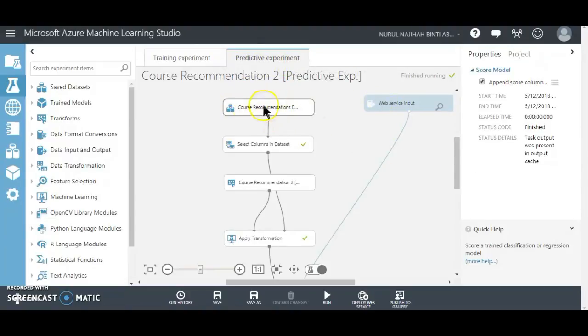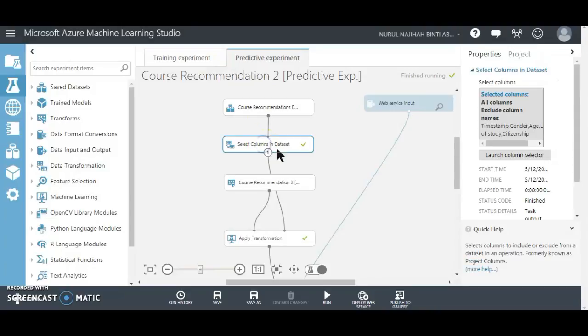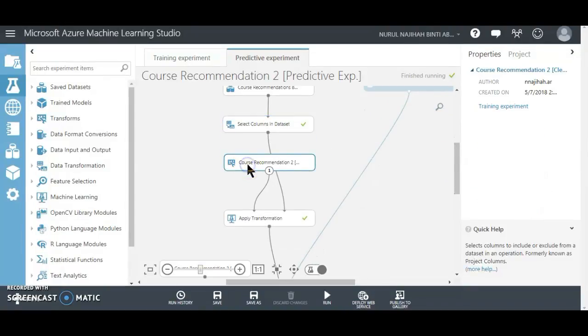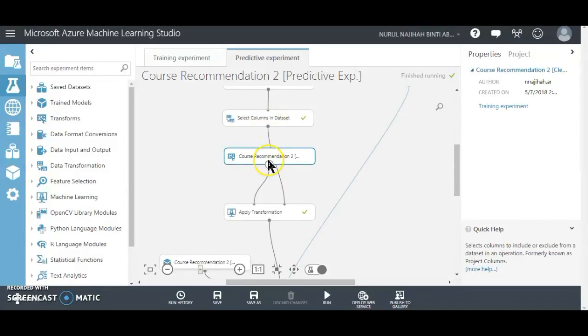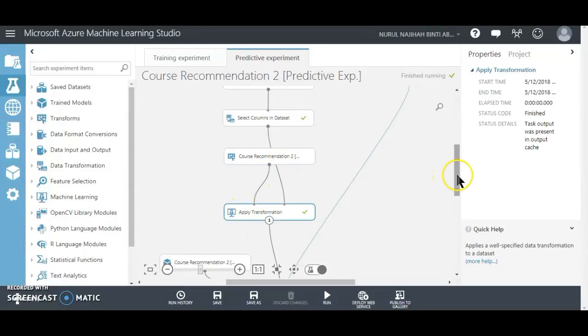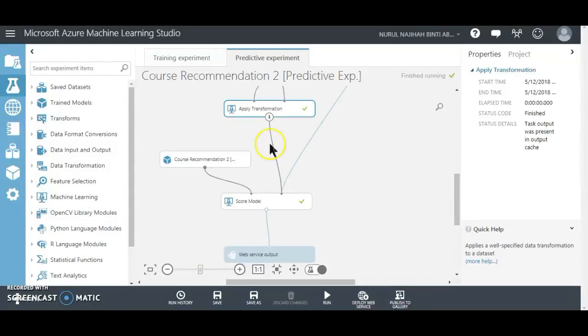I'm going to continue the previous explanation on the training experiment, and now we'll move on to the predictive experiment. Here first we have the course recommendation dataset. Just like the training experiment, we use the same dataset. Then we select columns in the dataset. These are the columns to be excluded from the dataset. Here we have clean missing data, and the output of the select columns and the output of the clean missing data are applied in the apply transformation. The output of the apply transformation is used as the input for the score model.